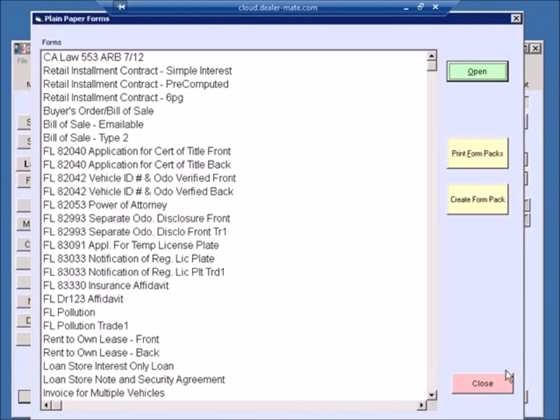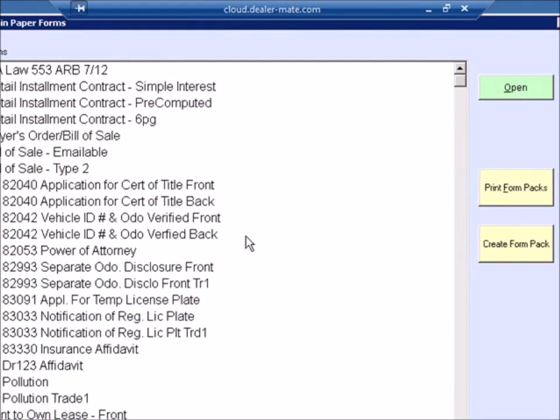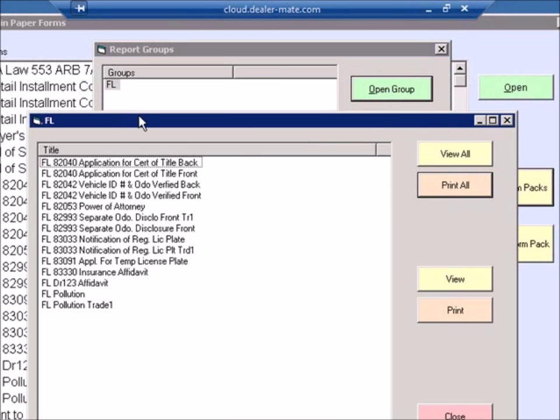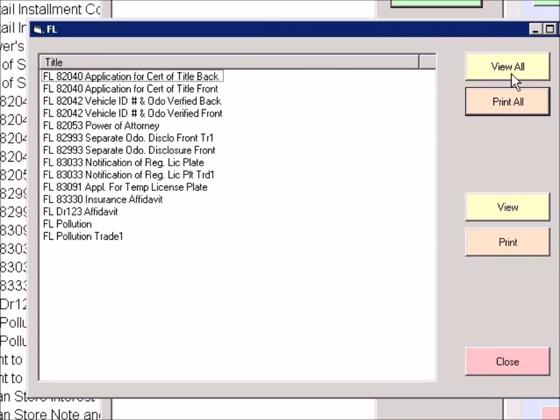Once the vehicle is delivered, by the way, you can set up a forms pack, which is very convenient. As you can see right here, print forms pack. This is typical Florida forms pack. You can set it up for any state or any outside or in-house financing or cash deals, wholesale and retails. You can have obviously more than one forms pack. You can print all of the forms in one shot, or you can print one form at a time.